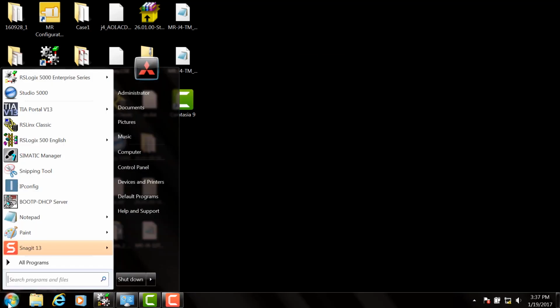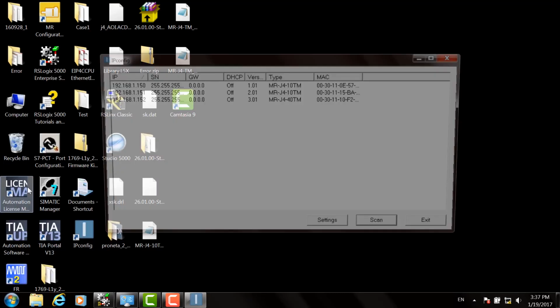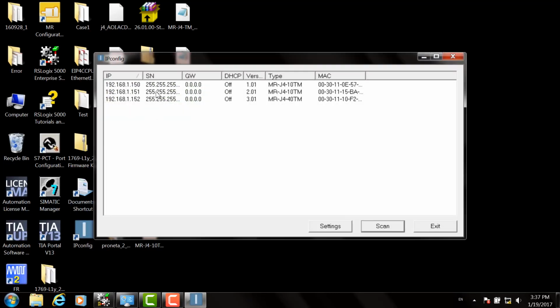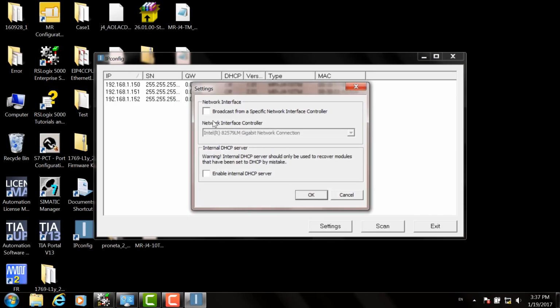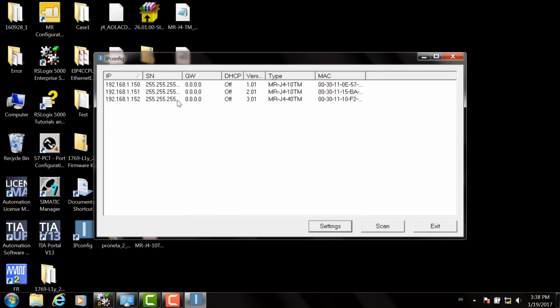Next, let's launch the IPconfig utility from HMS. So go to the Start menu, click on HMS, and then IPconfig, and the utility will appear. If you've had any drives connected, you will automatically see them. If not, you can select the Settings window, choose your Ethernet adapter, be sure to broadcast from a specific network interface controller, and hit OK. Then you can hit the Scan button, and that will scan the network for any drives. In this case, we have three of them.